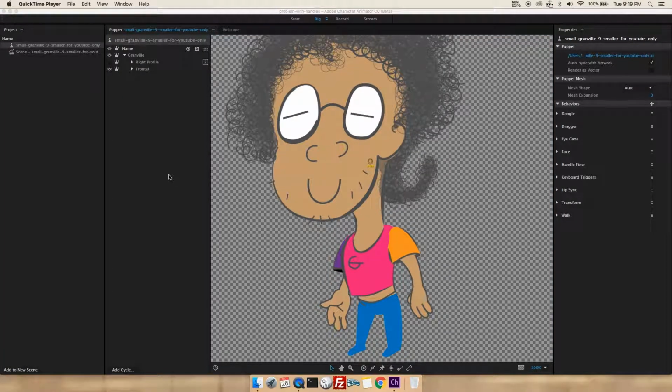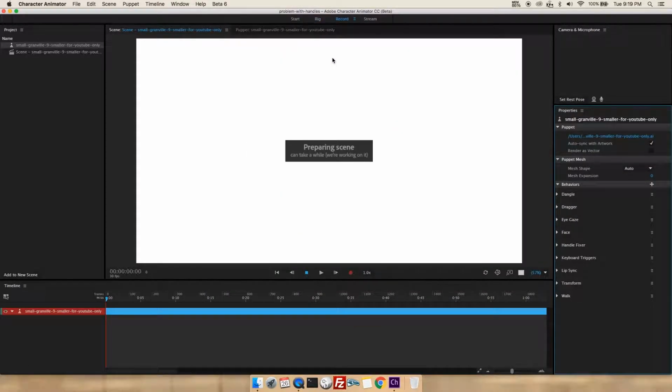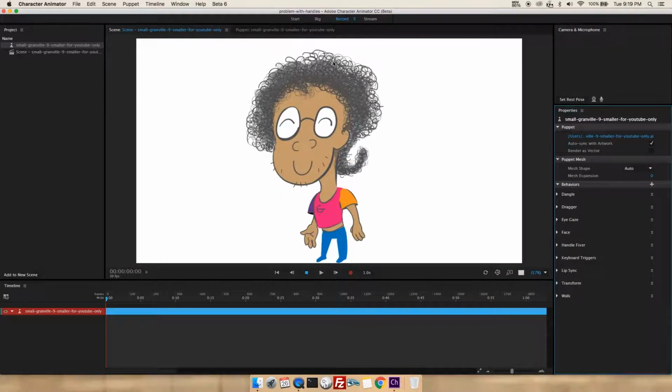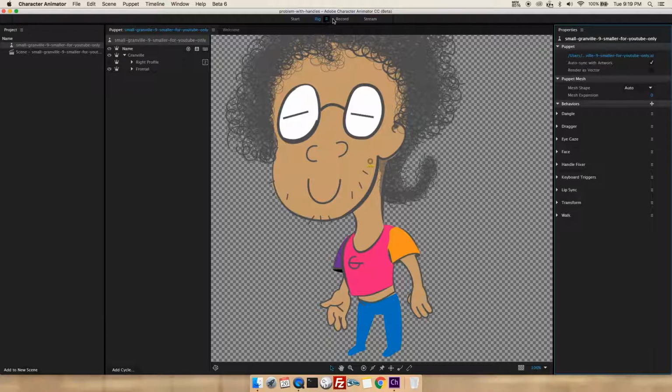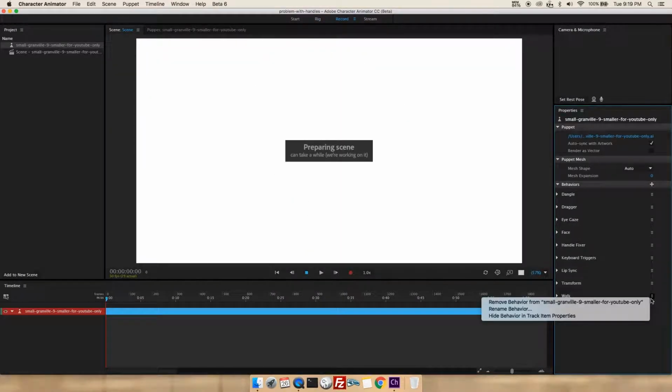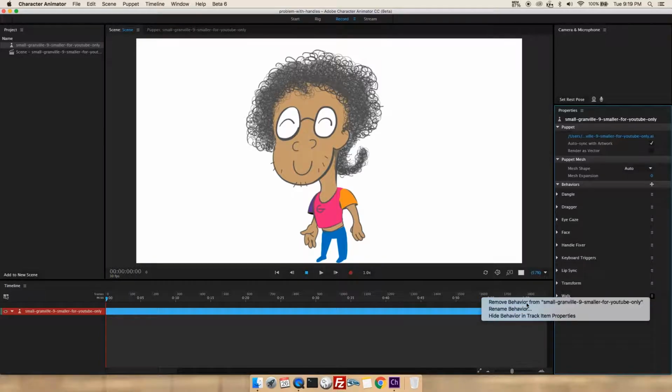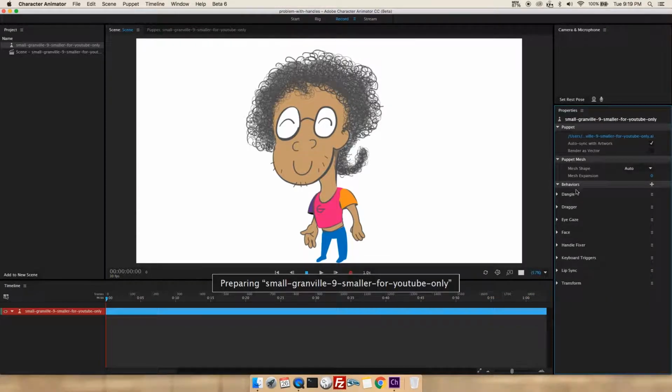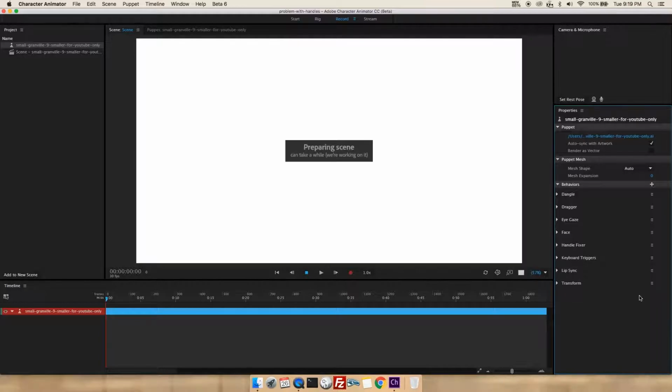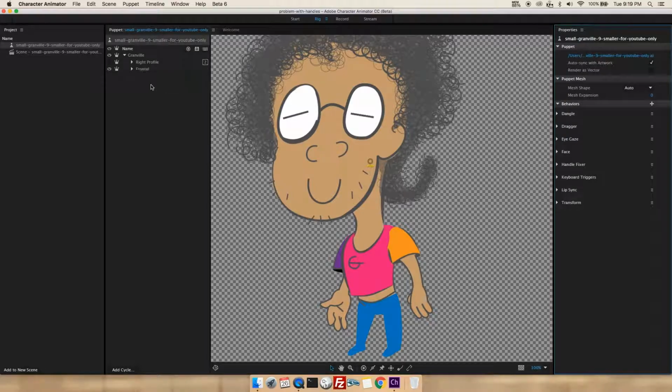Start rigging the character. Let's go to record and confirm that the character is there. Pairing scene. Okay, there he goes. It's not moving anywhere. There's a walk cycle here. We can delete that one. Remove behavior. Okay. We want to start from scratch. That was the walk cycle from the previous video.